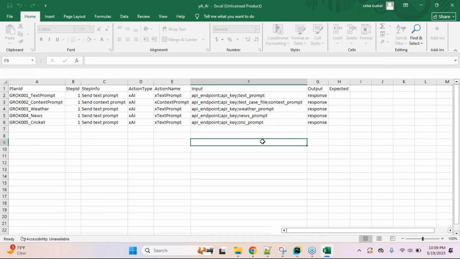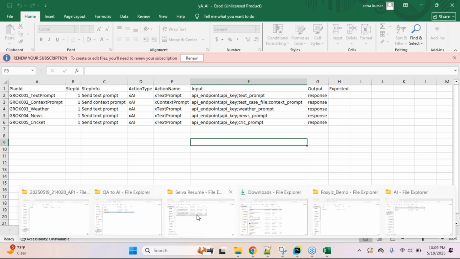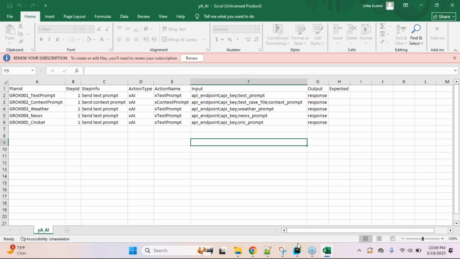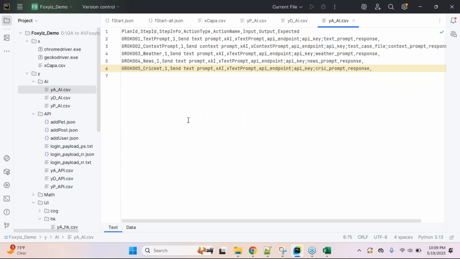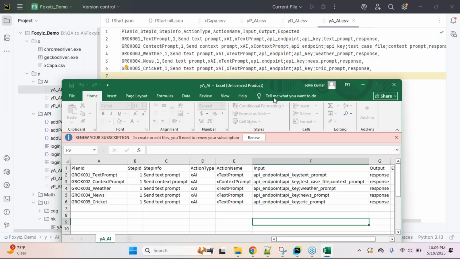Selva, again, same challenge. If you don't have Microsoft Office, just go back to the IDE. Here you have plan ID, step info, action type, and so on, and we can update that, right? Yeah, correct, exactly.